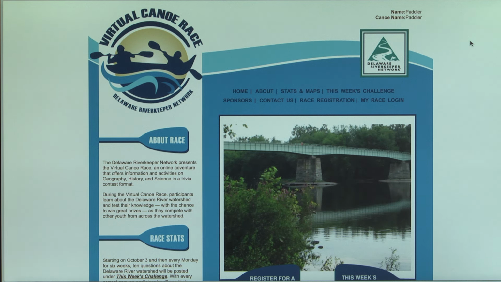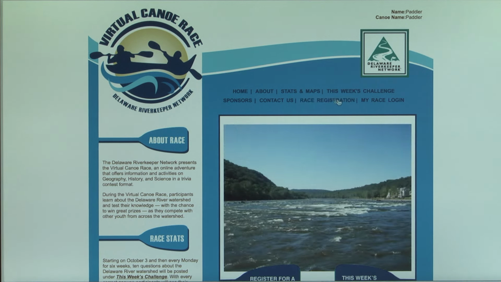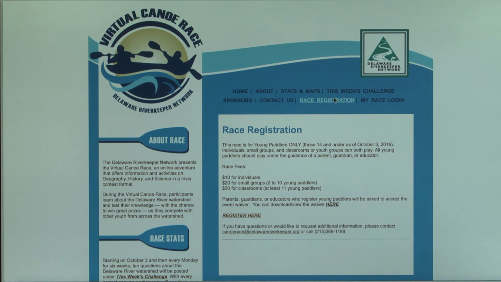How do you register a young paddler? Start by going to the race registration link on the top of the screen. At the race registration page, you will see information about the cost to take part in the Virtual Canoe Race. Taking part in the race costs as little as $10 for an individual young paddler and just $30 for a large group or class. You will also see a link where you can download and view the waiver form.